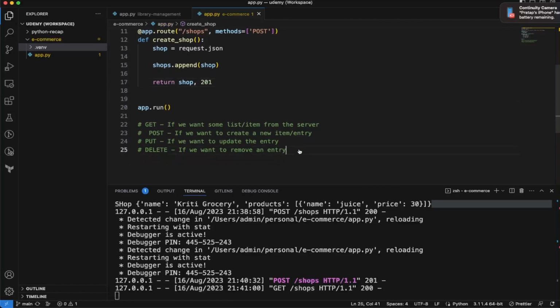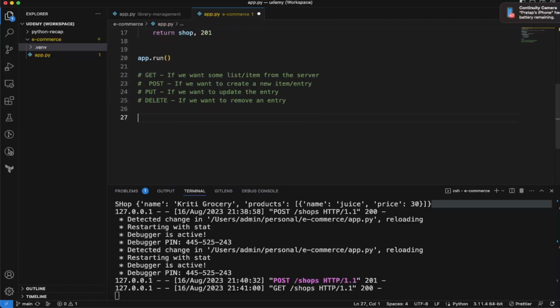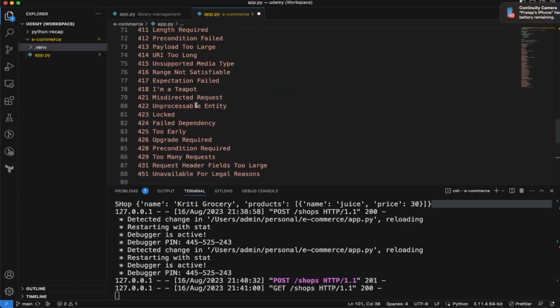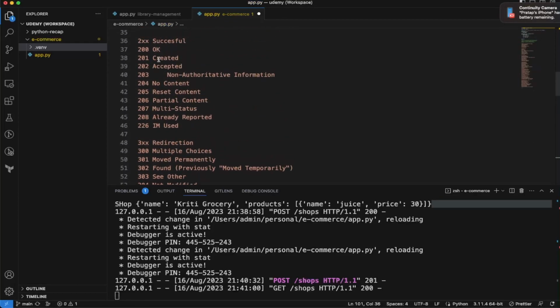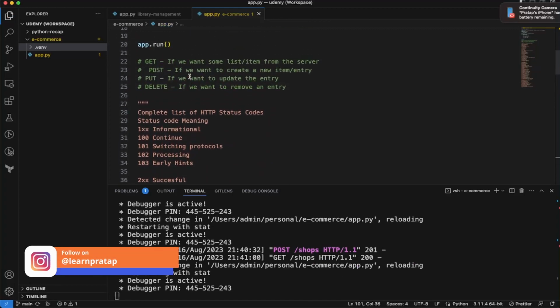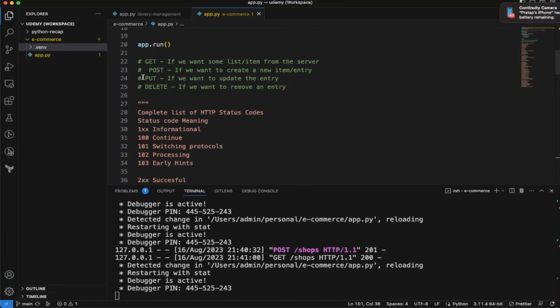So let's learn about different status codes here. Let me use a multi-line comment. So this is a multi-line comment. So here I can add the status codes. So this is the list of complete status codes. So you can go through them. I'll add it in the README file or somewhere in the document. So you can go through them.